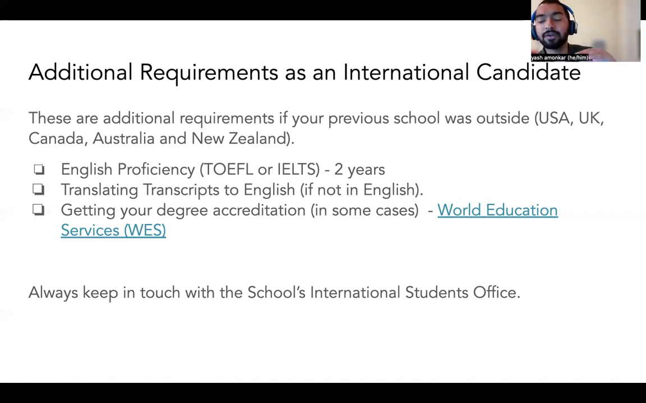The other thing is, if your undergrad institution, for example, is in France or Germany, and the transcripts are not in English, you might want to get an official translation of your transcripts and then submit the English ones to your institutions. Some of them ask for that, some of them don't, but you will require it at the final time during admission. And in some cases, you might need your degree accredited, and for that you'd have to go to World Education Services. If I'm not wrong, that costs about $150, and takes about a week of your time, but the process is fairly easy.